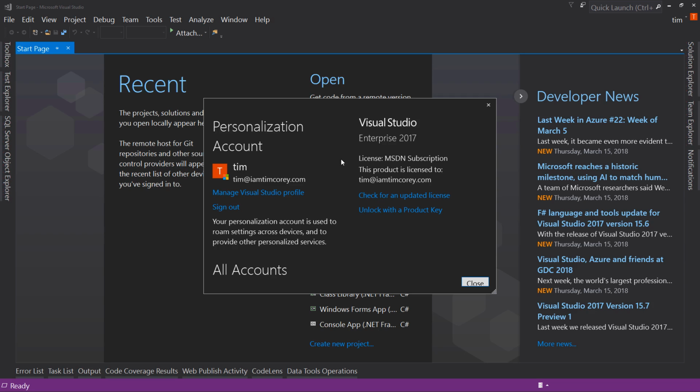It's just a Microsoft account, which doesn't mean a Microsoft.com or Outlook.com account. As you can see here, I have an IamTimCorey.com account, which is actually a Gmail account. You just register your email address, whatever it is, and then create a password, with Microsoft saying this is now a Microsoft account as well. It just gives them your email address and your password so that you can log in.